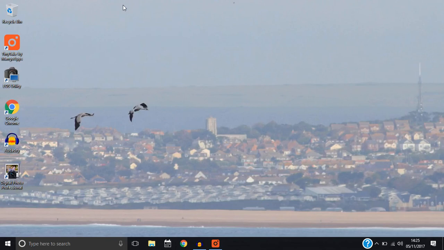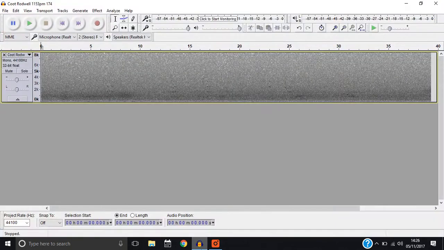Right, so we're just going to have a quick look through Audacity. This is how we then process the sounds that we've recorded overnight. Rather than going through an entire night's recording, I've just selected a small snippet from something I recorded earlier in the year. It will give you a little idea of how we use Audacity to find the calls that are being recorded overnight.